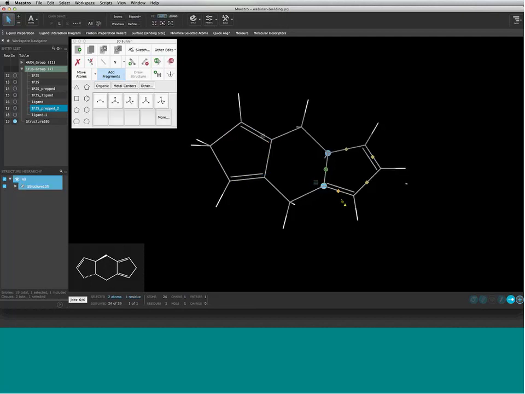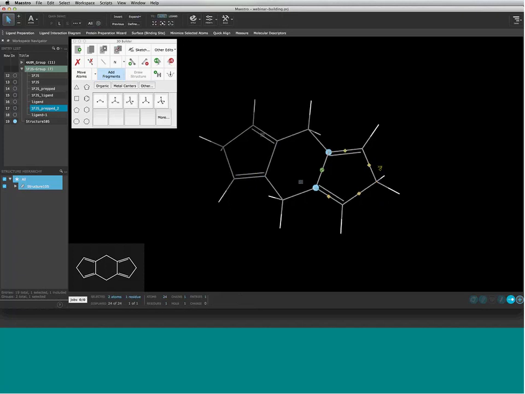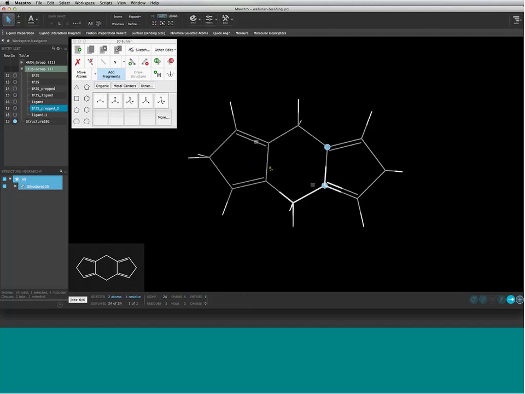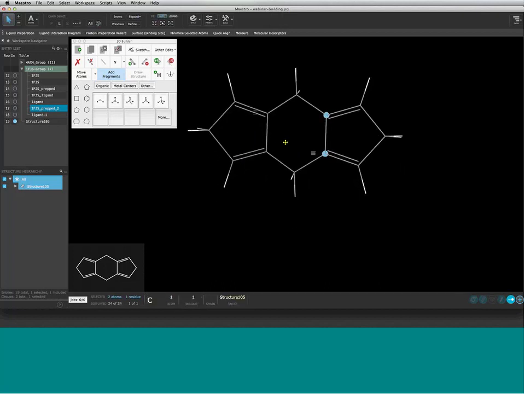So again, I can change however I like. On this side, I think I'll make them symmetric because it's more attractive. And I think that looks about right. And now if I'm happy, I can either check this or press enter. So that's one use of the fragment menu, and it's a new feature that we didn't have before.